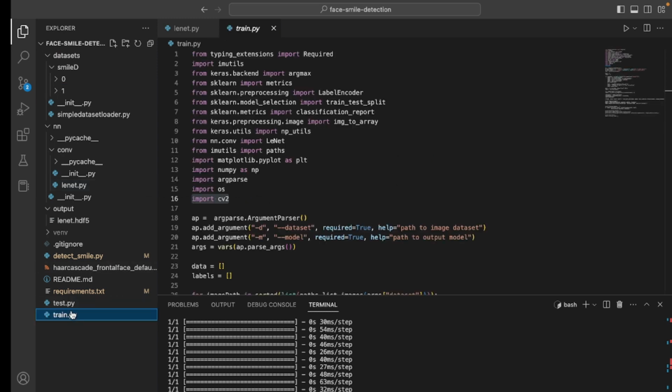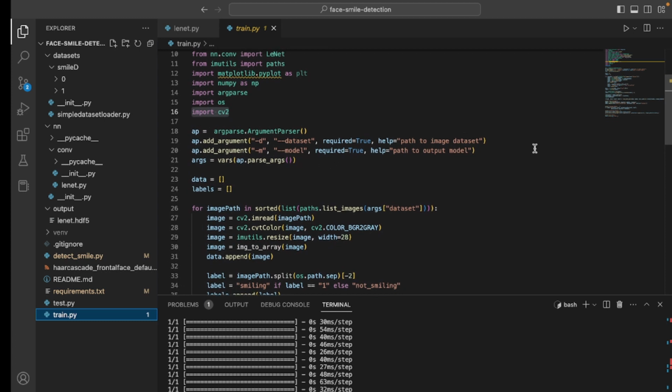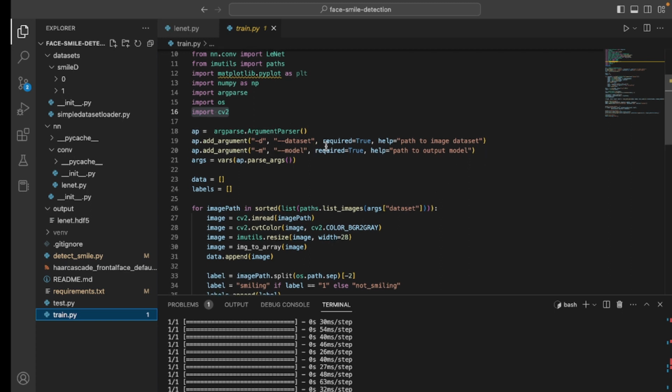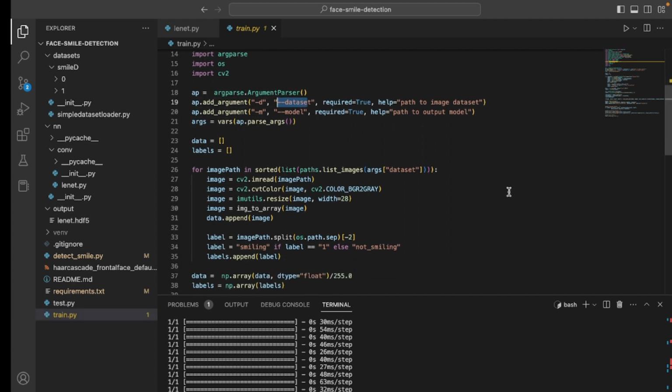Now come to the training code. I learned all this stuff from somewhere, and that's why my code style is not like normal code. It looks like production code, but it is good. It means you can add arguments indicating the data set and so on during the training.